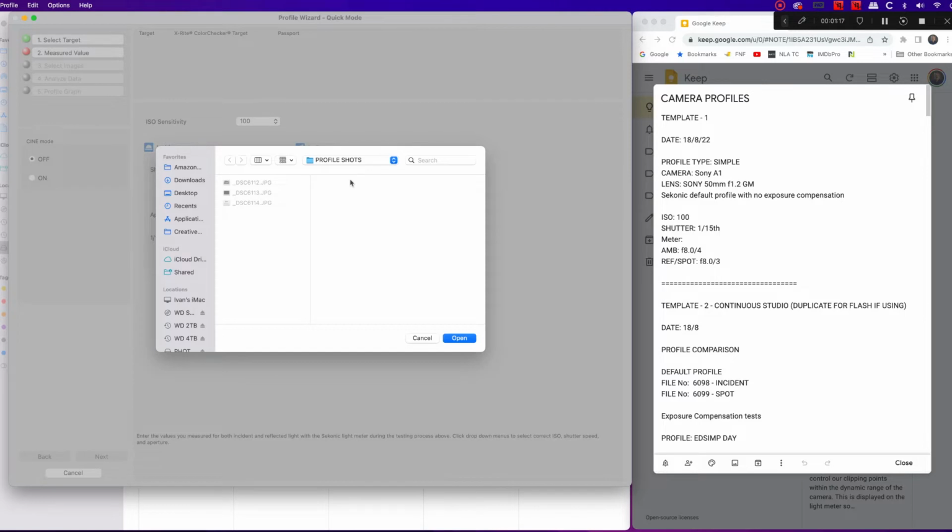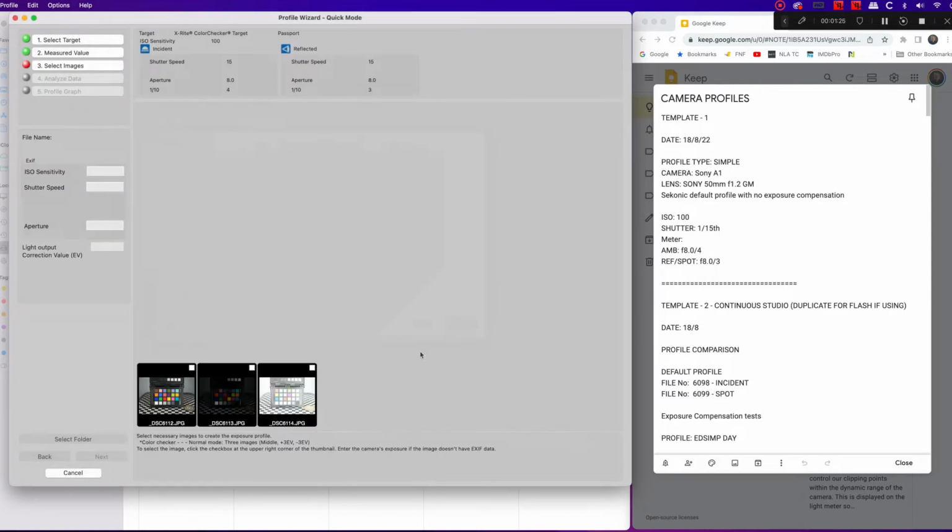And now we're going to choose the folder where all your shots were. I happen to have it ready, so navigate to wherever your shots are. And we want to select all three. So put a little tick mark in each of these boxes and click next.